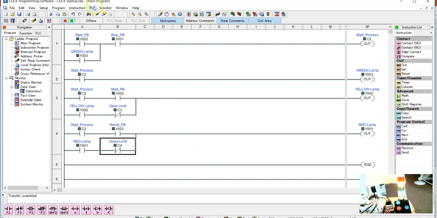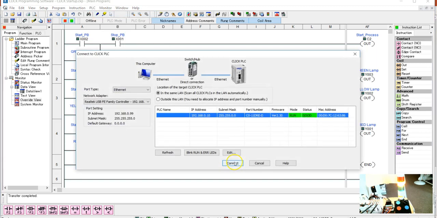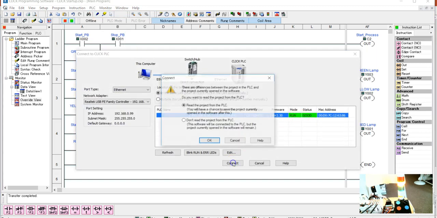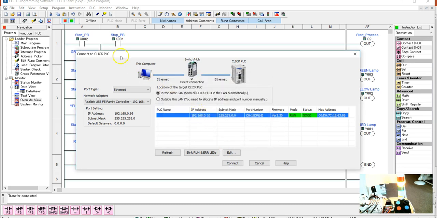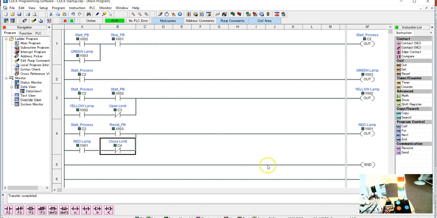So let's connect up and see what we got. So we're good to go. We are not going to read what we have. We pretty much never want to. And now we're going to write it into the PLC.